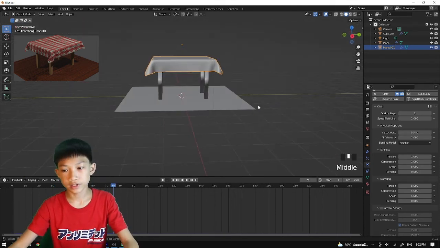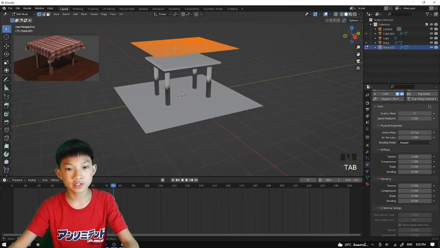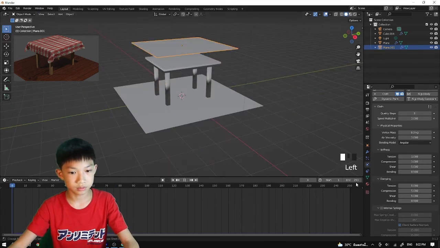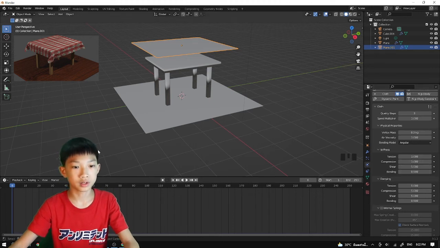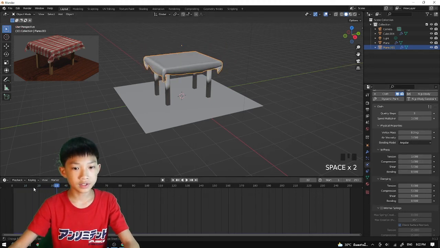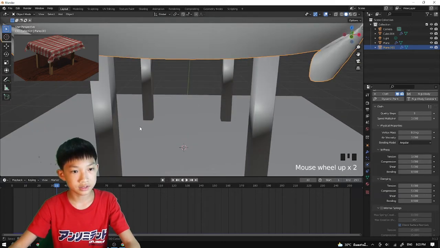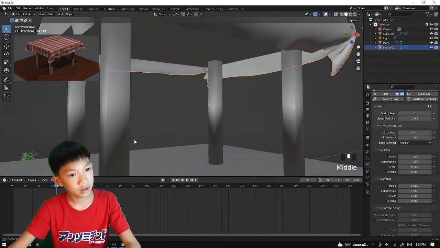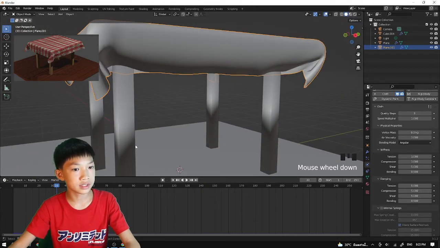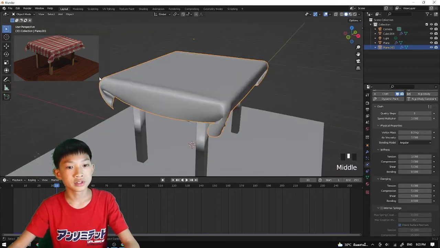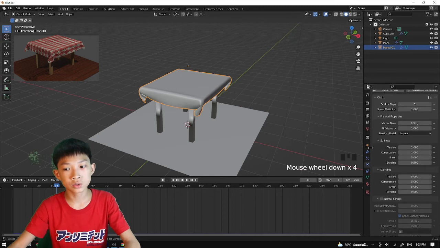So we're gonna go with that. We subdivide it one more time, and then we're gonna lower the tension and the compression to 1. And there we go, a cloth. Now one thing, as you can see, is that the cloth is going through itself like this. So we need to add the collision to itself.